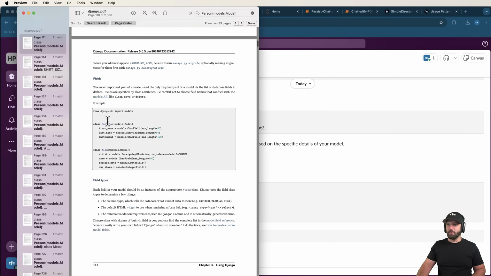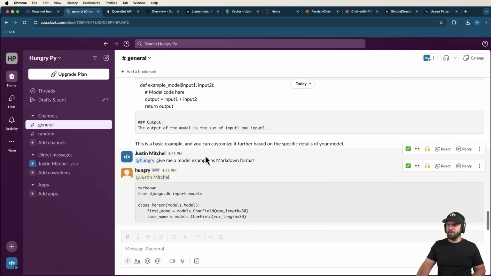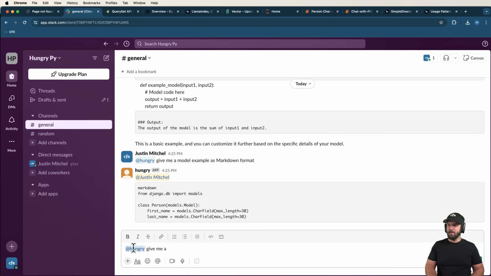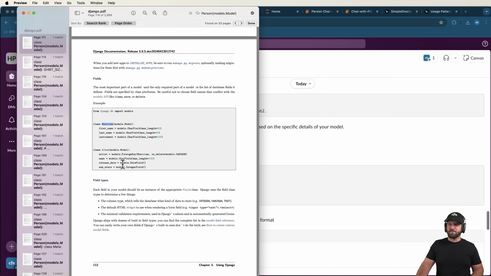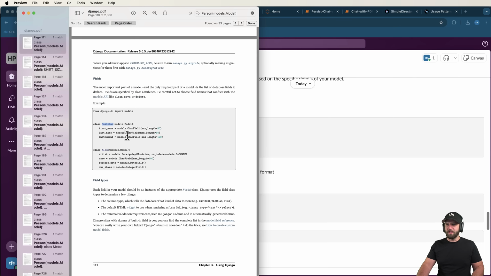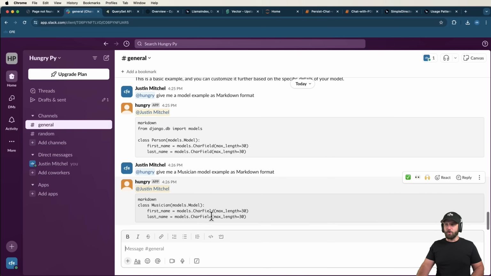So if we actually scroll down a little bit and said something like, give me a musician model, let's go ahead and try that. So Hungry, give me a musician model example as markdown format and run that. Maybe it gives us the exact musician one, maybe not, right? And so in this case, it doesn't. Now, the LLM still helps infer some of this data. It only gave me a little bit of that data, not the whole thing.